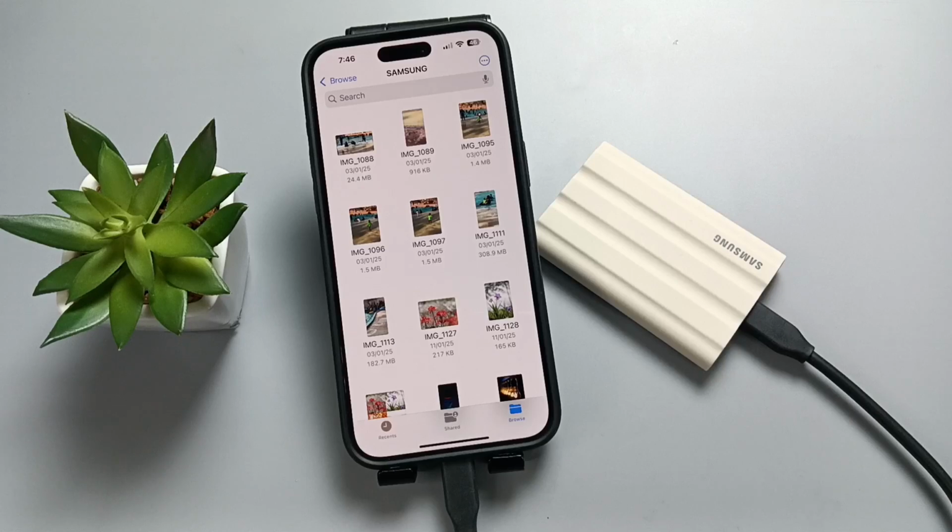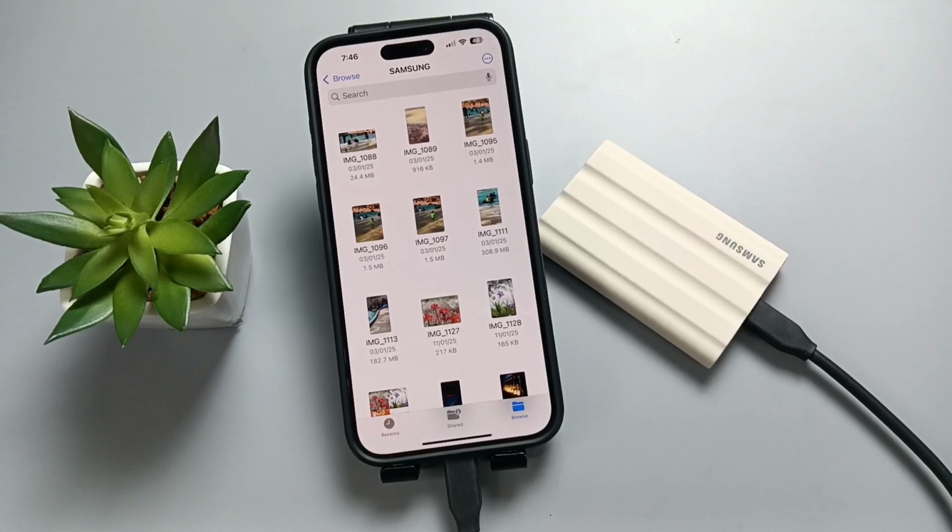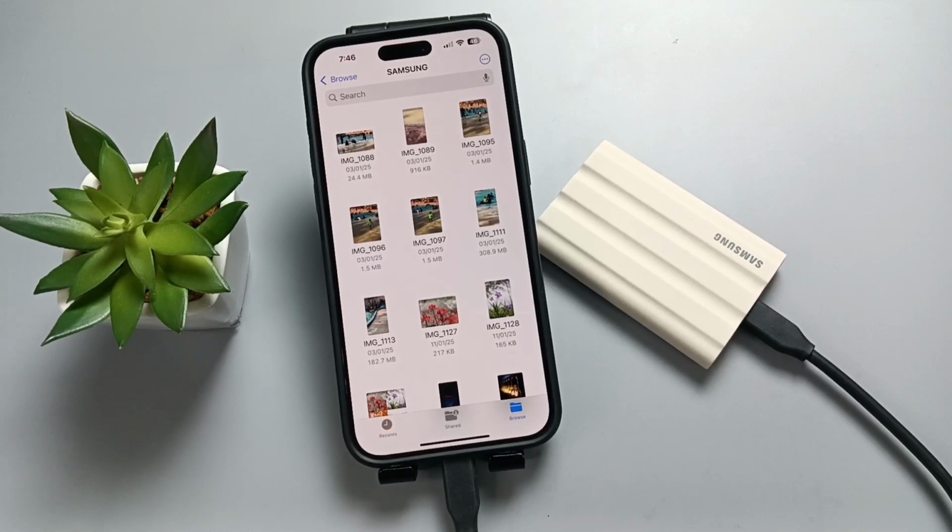So simply in this way you can transfer the multiple files, means the videos, photos in a single tap. So hope you guys enjoy this video.